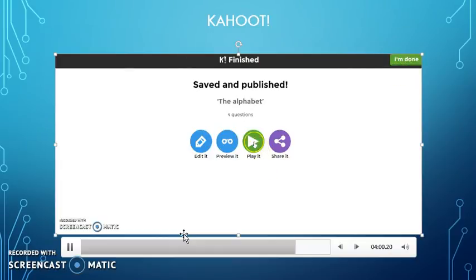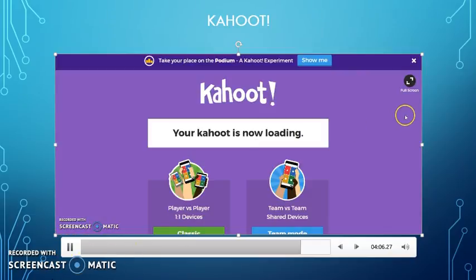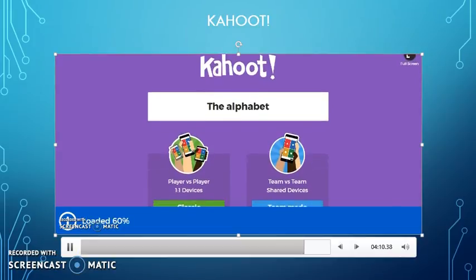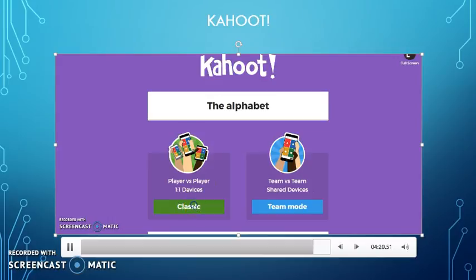It's saved and published, and now you want to play it. Okay, so how do we play it? Okay, it's going to load. It also gives us the option of, do we want to do this team by team, such as in a school setting or in businesses, or even if you're just going to put teams in a room, or do you just want to do a player versus themselves? That's the classic version.